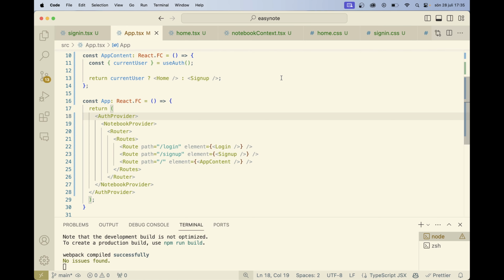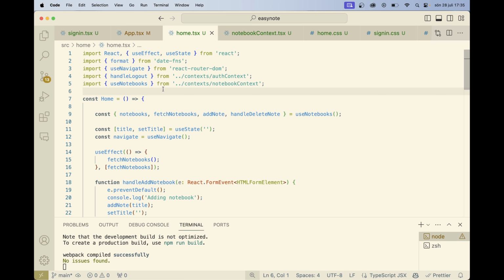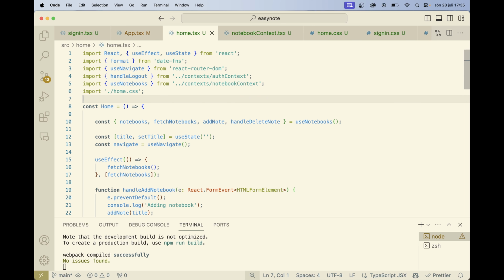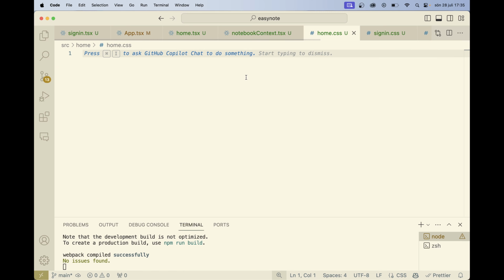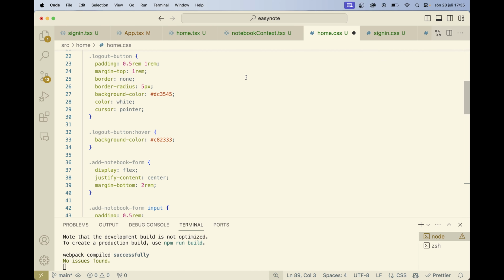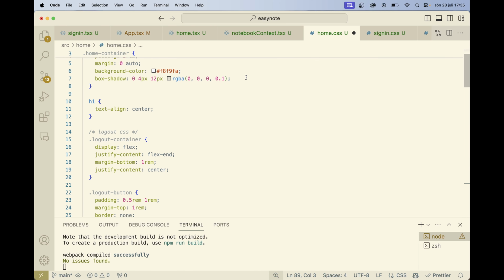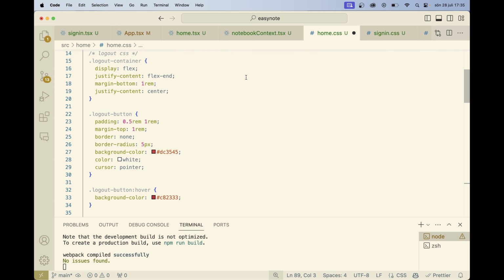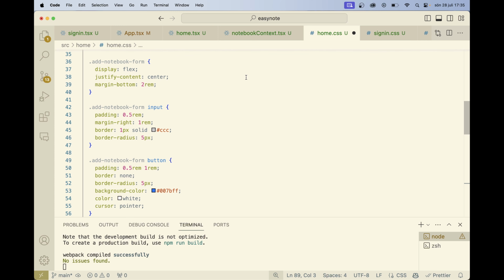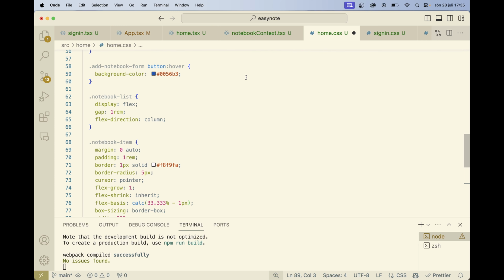To enhance the visual appeal and usability of our notebooks list, we'll need to add some CSS styling. Instead of walking through each line of CSS, you can find the complete styling rules in the GitHub repository linked below this video. This repository contains all the CSS code used in our project, so you can easily copy and customize it to suit your preference.